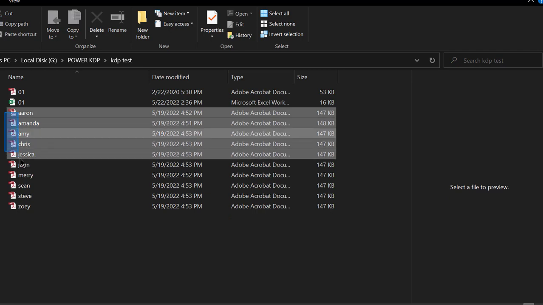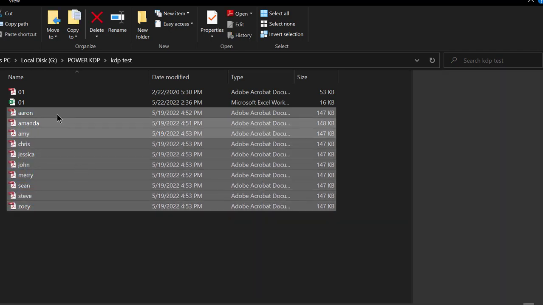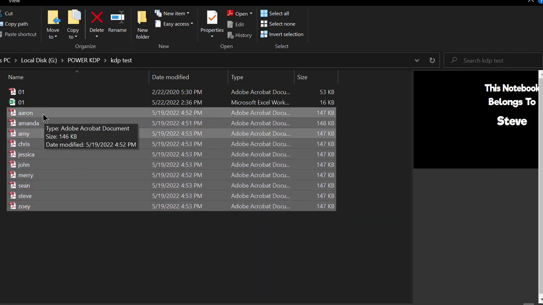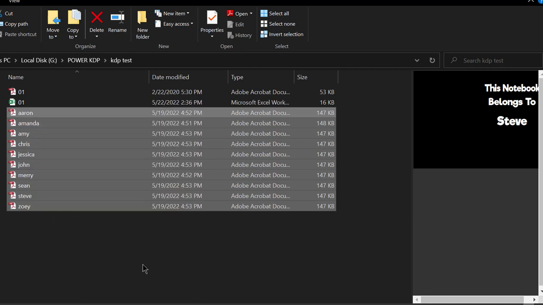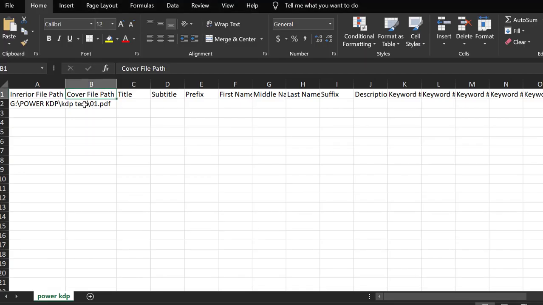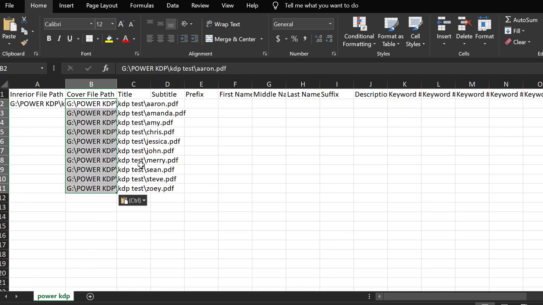Just select all your covers and go to the first cover in the list. Click on Shift and right-click on the first cover, then click on Copy as Path. Go back to your Excel file and under the cover file path click on Ctrl+V or Command+V and you will see all the covers have been pasted in their order in the Excel file.